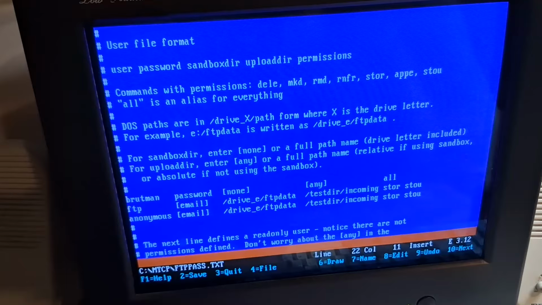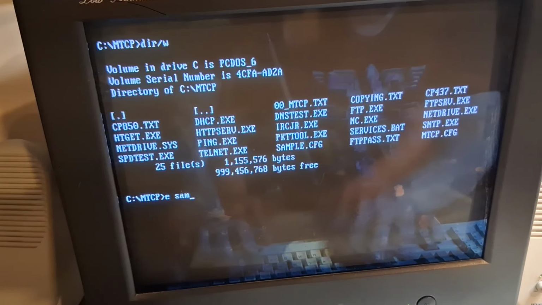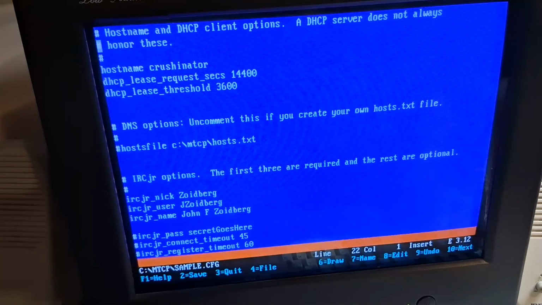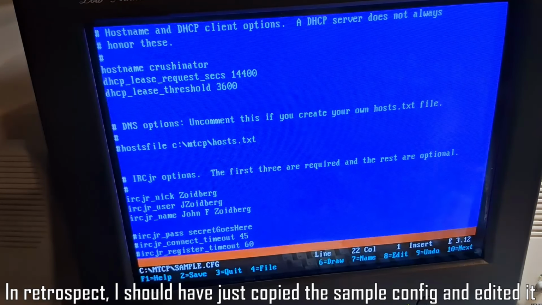I didn't make any new ones. I just used the first account, the one that says Brutman, and I put the sandbox directory to none and the upload directory to any so I could have wide open permissions. You also have to add a line into your main MTCP configuration file to point it to the FTP password file.